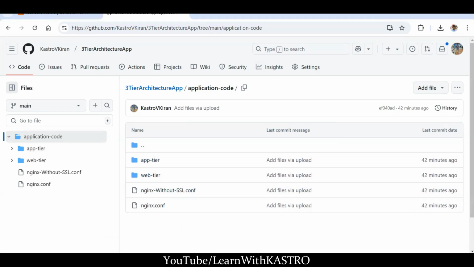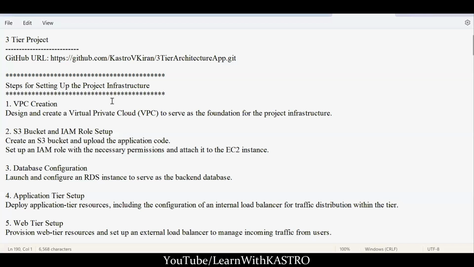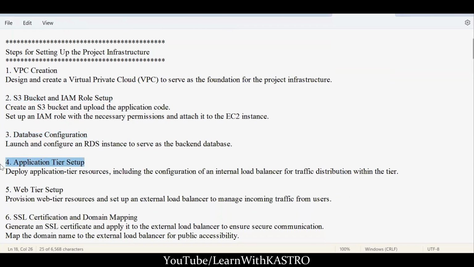Now, let me explain what the different steps are that we are going to use in order to set up the project infrastructure. Firstly, we are going to create the VPC, which acts as the foundation for our project structure. And then we are going to create the S3 bucket and the IAM role for the appropriate code deployment into the servers. And then we are going to create the database, and then we are going to create the resources which are required for the application tier.